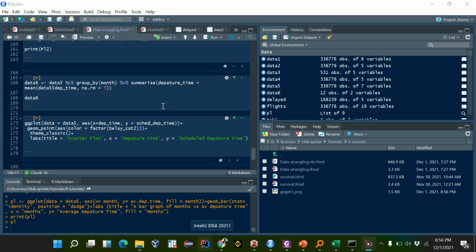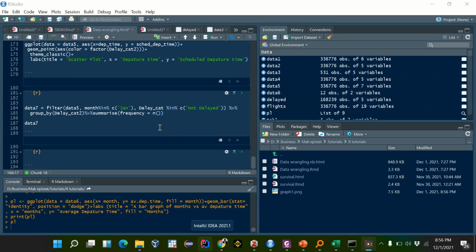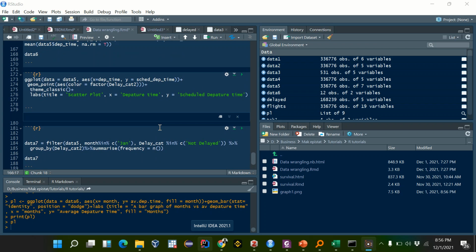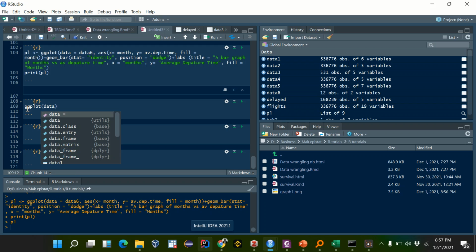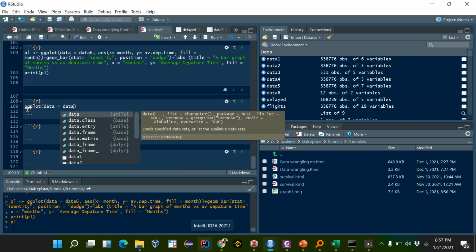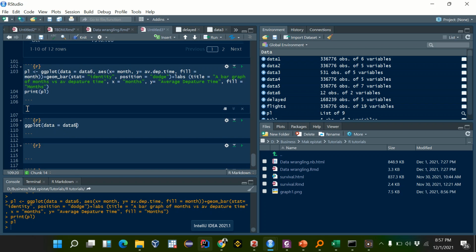So let's look at another concept, probably the last concept. It's not the last. So how to draw another graph, maybe a scatter plot. To draw a scatter plot, we shall use still the ggplot, and this time the data we are going to use is still data 6. Is it? Or data 5? I think data 5 is not so modified.